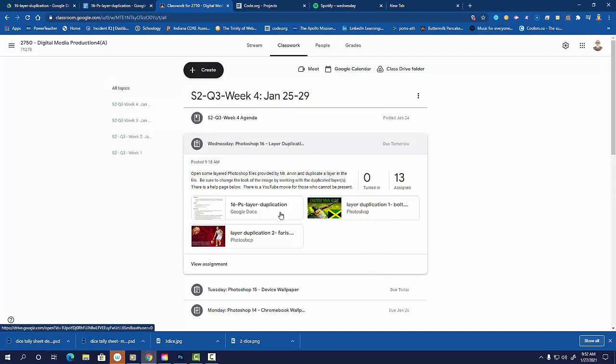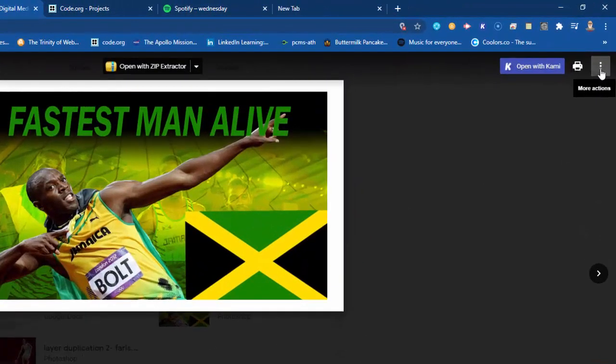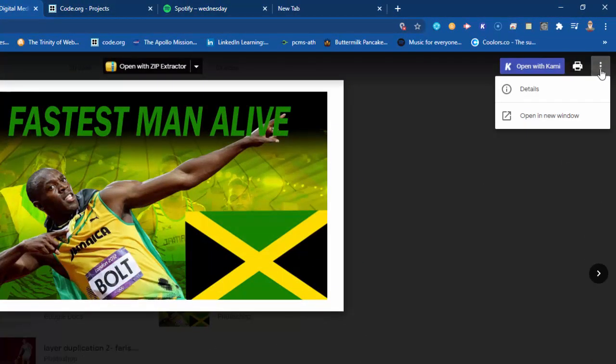This one with Usain Bolt right here is called Layer Duplication 1 Bolt, and then Layer Duplication 2 Ferris. You need both of those. So I'm going to click the Bolt one, and I'll click the little dots in the top right-hand side. You can do this on your Chromebook, because I did it on my Chromebook and it worked.